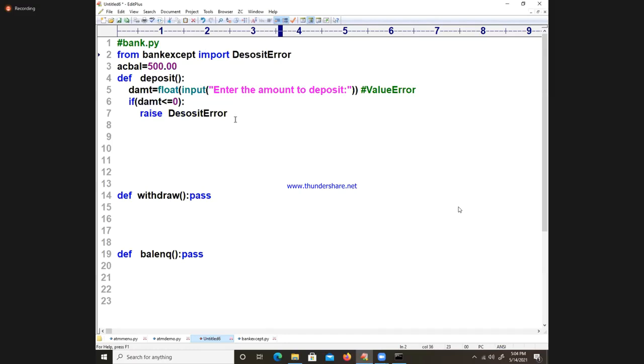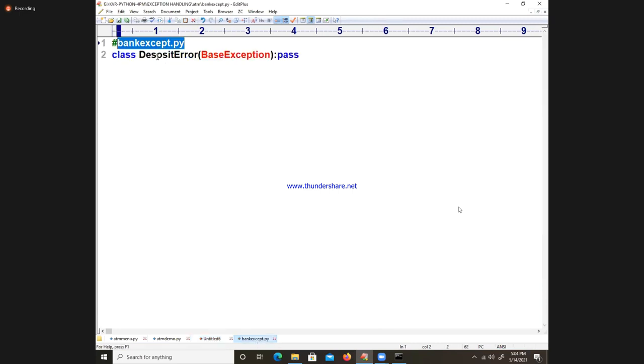Are you following me? This is called a deposit. Need to take care about spelling mistakes, there also you need to take care. If any spelling mistakes are there, please let me know. So bank EXCEPT is a module name, treated as a module name. So coming to the point, bank is treated as a module, and DepositError is the class.